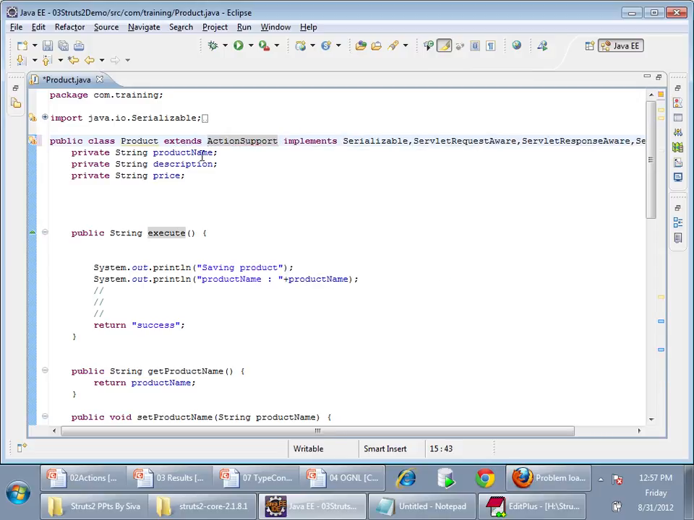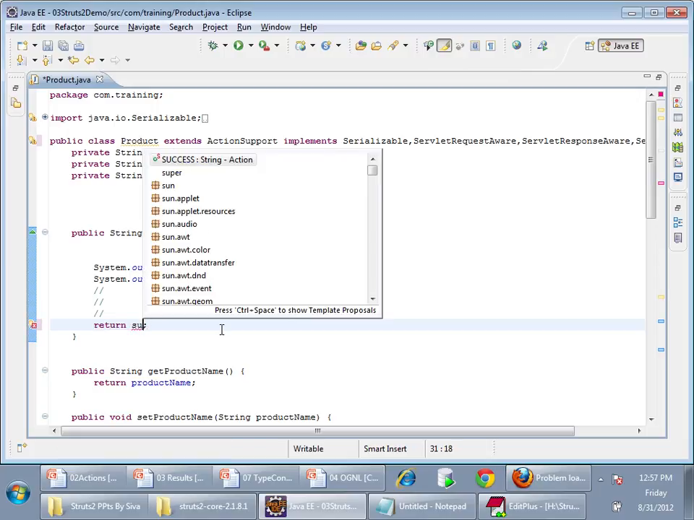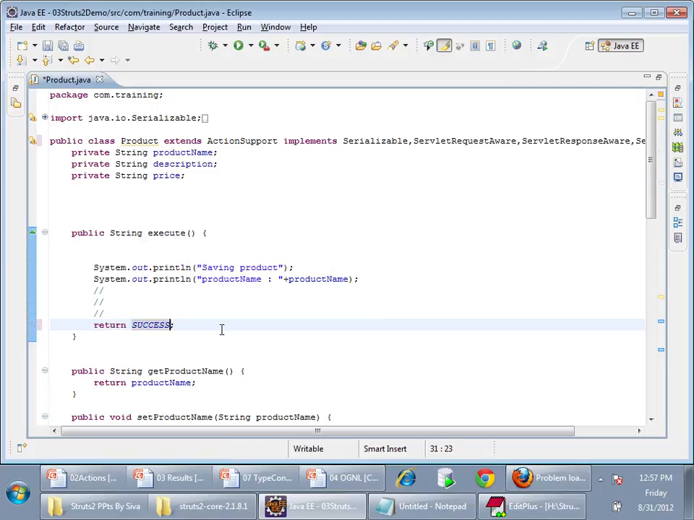That means it is implementing the Action interface, so it could have a static variable called SUCCESS. Some of you have made a spelling mistake, typing a capital S where it should be a small s. So why type it? It's always better to use a constant. There's a constant defined inside the Action interface that you can just return. To avoid spelling mistakes, we have defined some standard constants inside the Action interface.